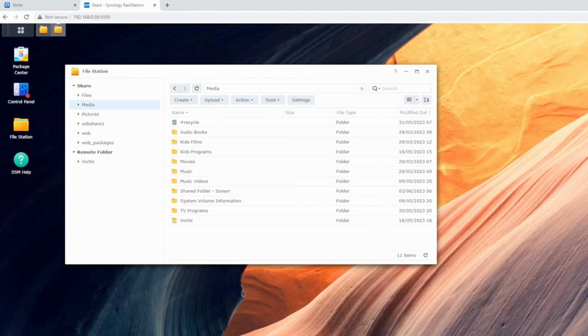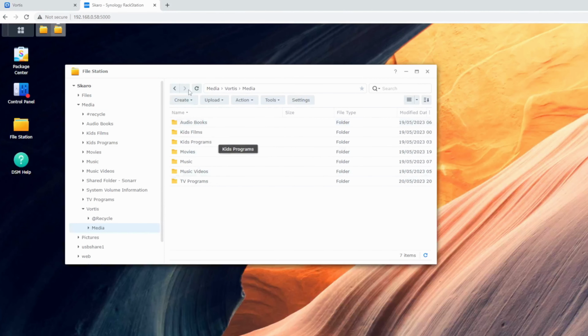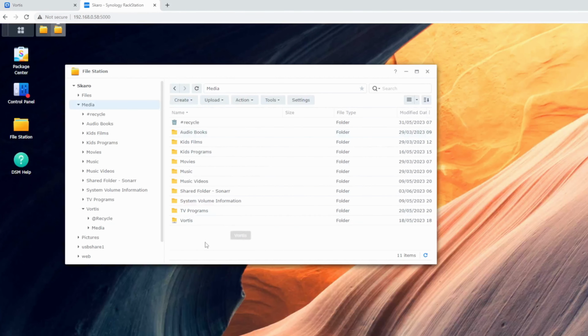So once it has mounted, you will see that it is here. We've got Vortis with this little network symbol. So if I double click that, it's automatically found my collection. So this is now the QNAP folder within Synology. So it's as simple as that. That's how you mount another NAS into Synology.